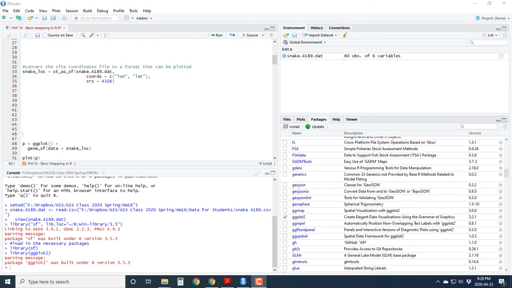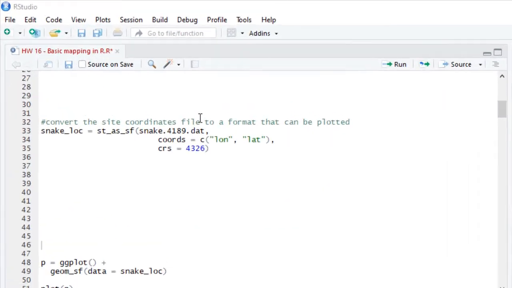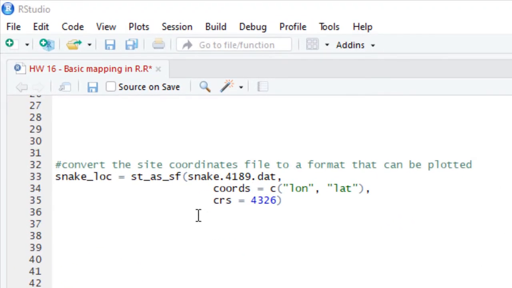Okay, so we've loaded in the data, and we've loaded in all the packages we need. Now we can start plotting those snake locations. Here's the first thing we're going to do: we're going to set up the snake locations as a special feature data set. This is just a special type of data set. It's nothing to worry about, but it's a data set that is good for mapping, and so we're going to use it.